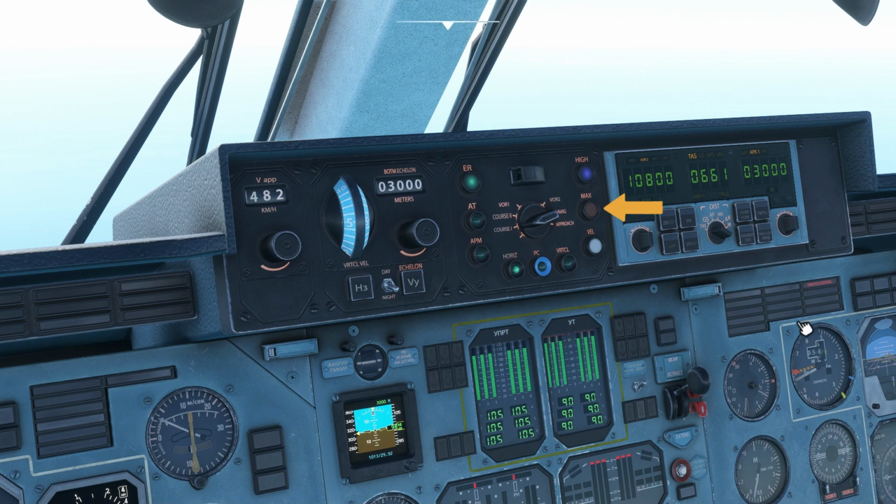Max is going to be the same as VEL, except Max will allow it to climb using Mach instead of regular airspeed. So as you get higher up, that's the button you're going to click instead of VEL.